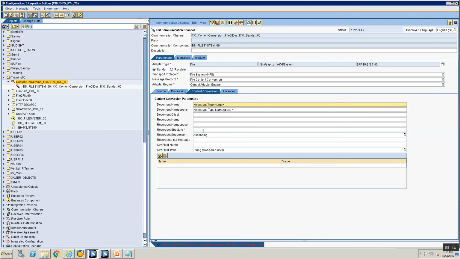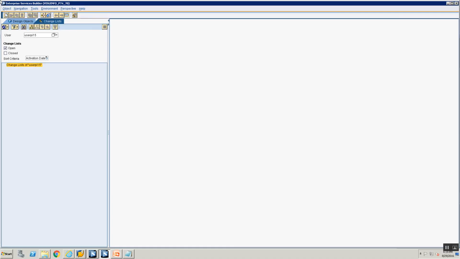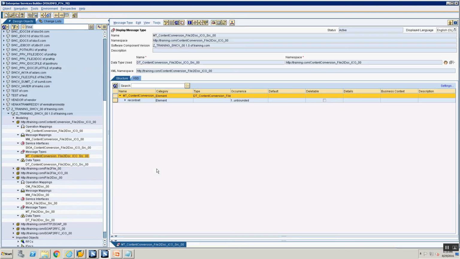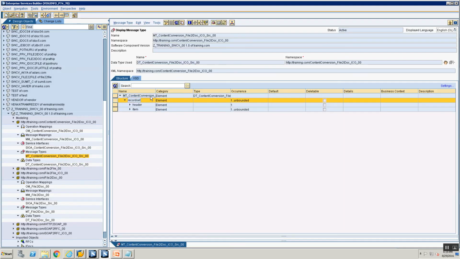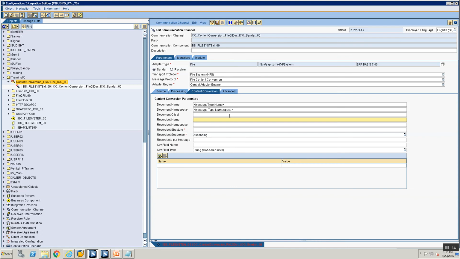Okay, record set structure. Now what is the record set structure? Before that, what is the record set name? If you look at this, what had we told? The record set is going to be called record set. And if you look at our data type, let's go into our message type rather. Let's open up our message type. Remember, I'm opening up my message type, and this is our record set, right? So the record set here, we've called it record set. So this is also going to be your record set name from message type.